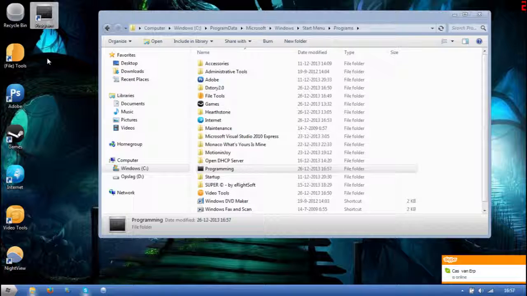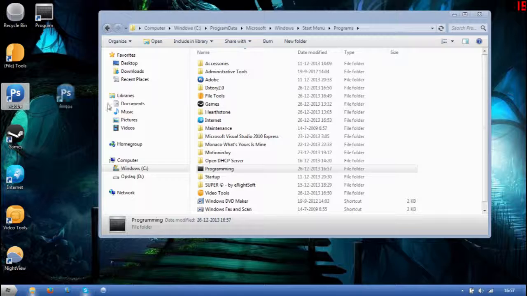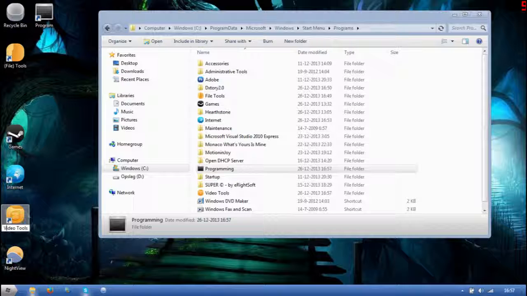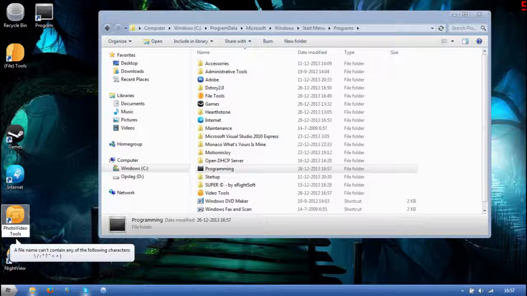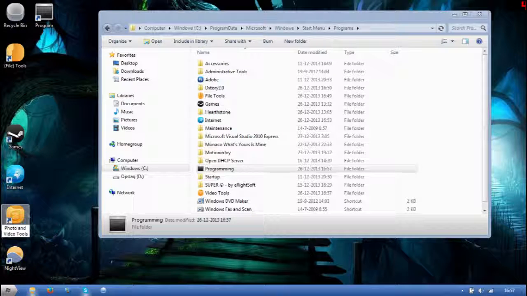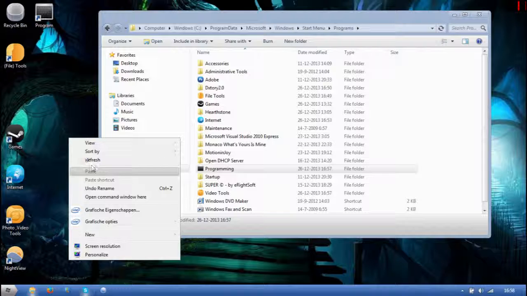Let's call it program, because this doesn't look very nice. Even kijken, File Tools, Adobe. I can put Adobe in Video Tools and call this Photo and Video Tools. It's better that way.